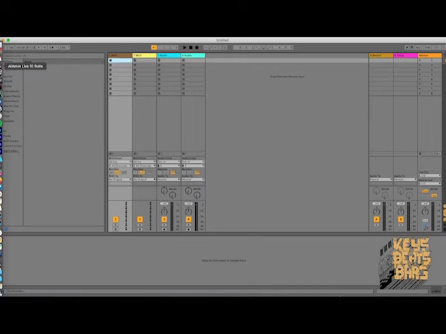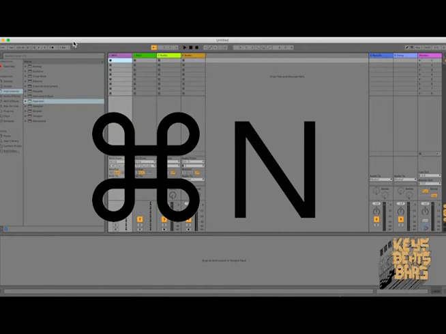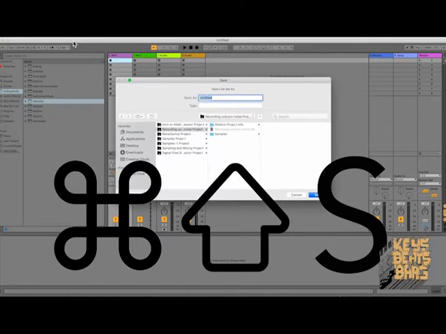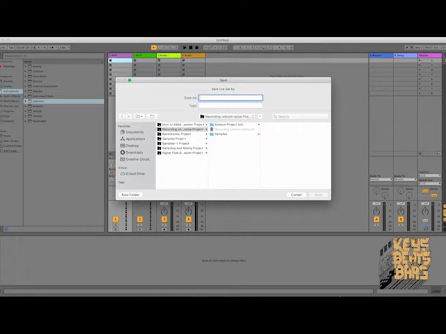Now let's go to Ableton and set up to record audio. First, you'll want to open Ableton and set up a new session with an audio track. A shortcut is Command N for new session and Command Shift S to save as. Title your set something that you can remember.